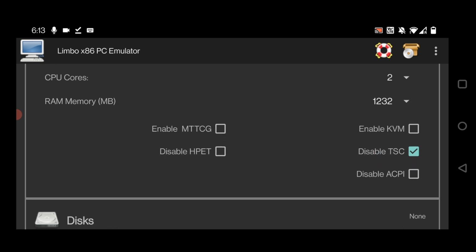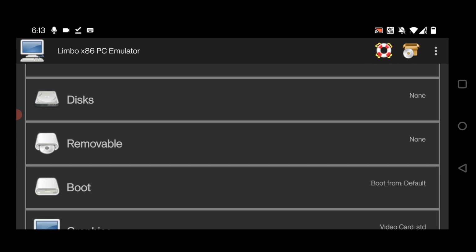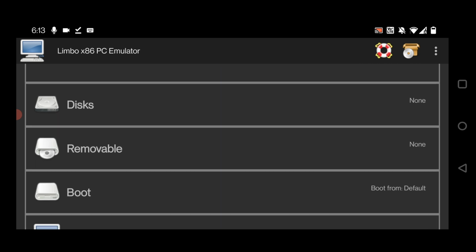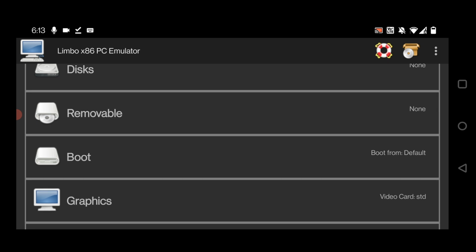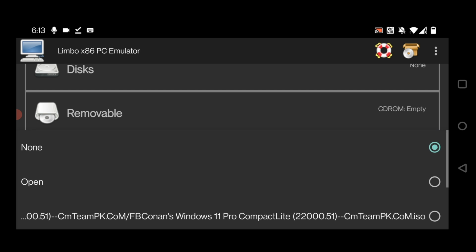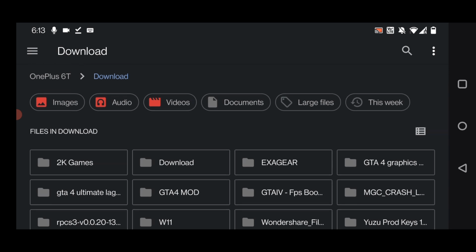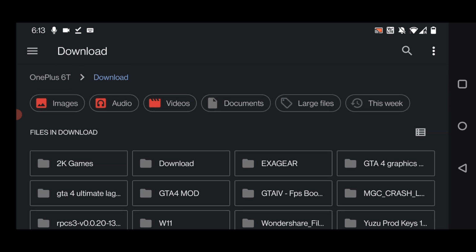Now uncheck disable TSC. Now click on enable MTTCG. Click on OK. In this section, leave it default. In the removable section, click on it, check the CD-ROM and click on none, click on open. It will open your download folder, so just direct to the folder where you kept the Kali Linux image file. I have it inside my download folder.